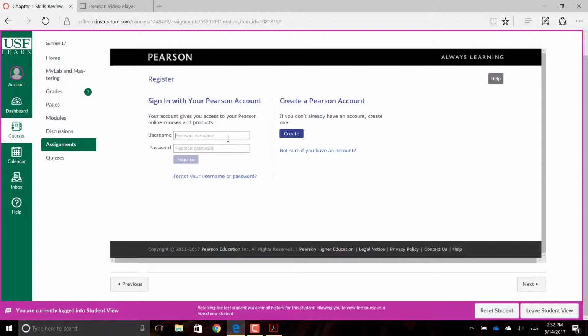If you've already used MyMathLab or another Pearson Mastering product such as MyEconLab, log in, otherwise create an account. When you do create an account, make sure you use your college email or an email address you regularly use and check, because this will be the email that I reply to if you have any homework questions. I've already created a sample account, so let me just log into that.